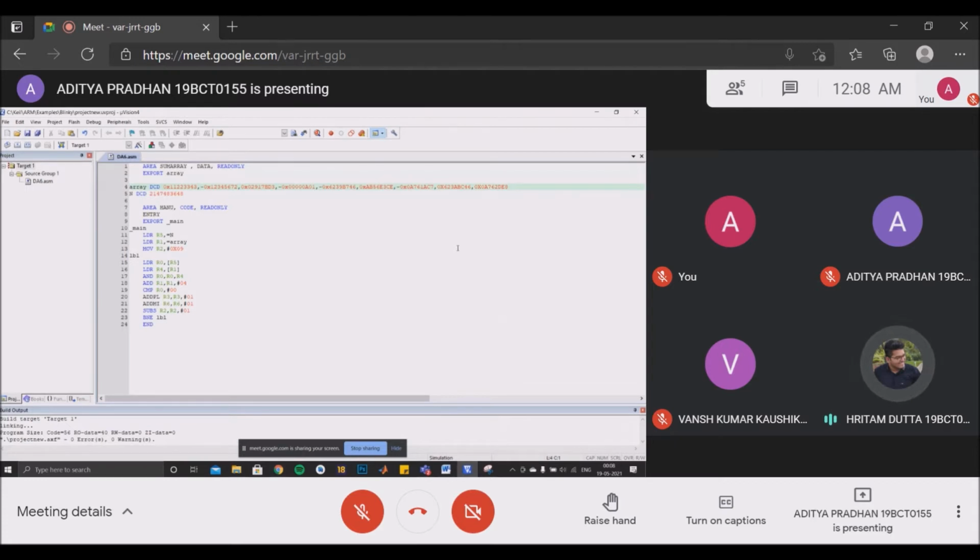In line number 12, we'll be loading the register R1 with the base address of the first element of the array. And in line number 13, as I had repeated earlier, we'll be storing the number of elements that are there, the count, into the register R2. Line number 14 is a label LBL, which will be used for a useful purpose, as you will see towards the end of the program.